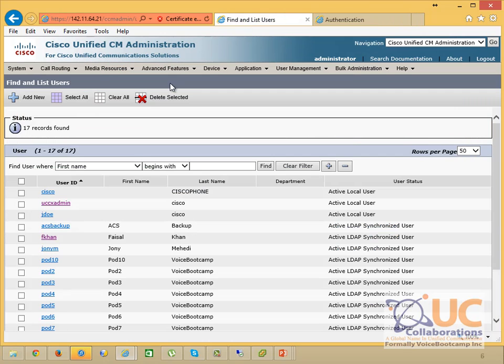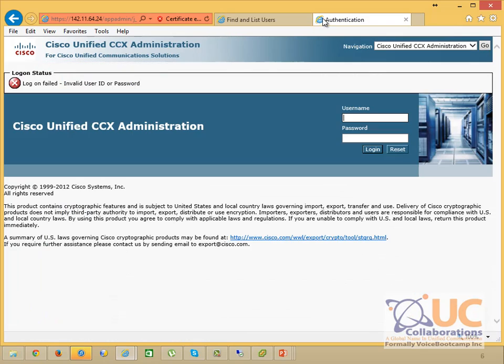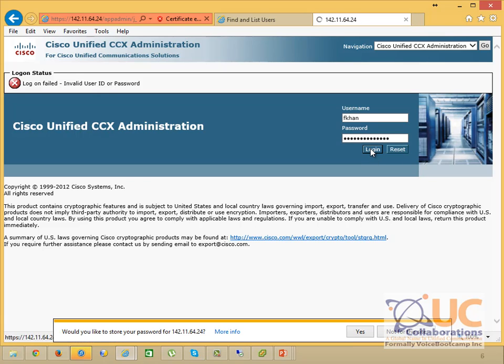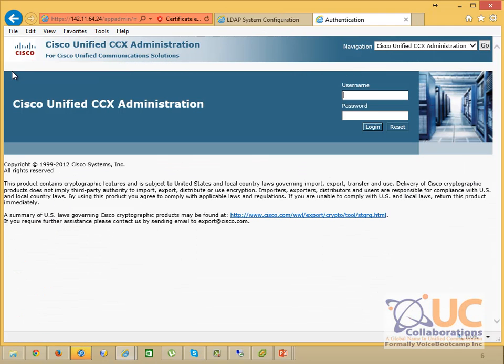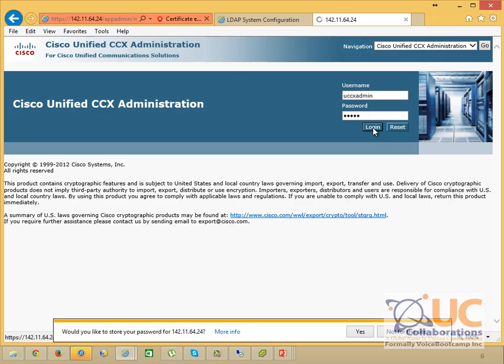Okay, so let me go and check the password. Oh, it's an LDAP account, so that's probably one of the reasons. So let's see. I disabled the LDAP just because my LDAP was causing some problems. So I'm going to log in as UCCX admin, password Cisco. It was set to the wrong password.